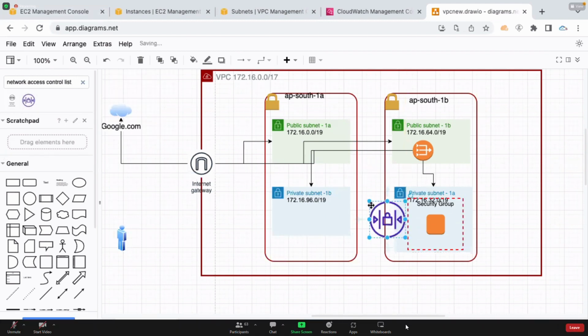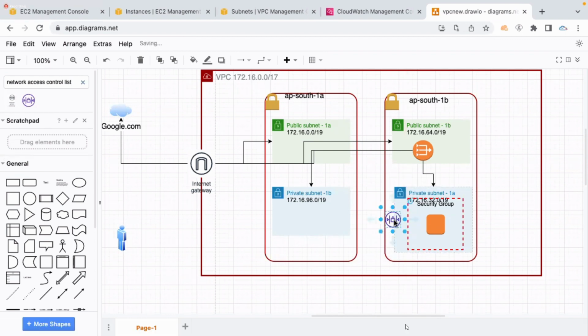So what we can do is add NACL at this subnet level, or at any subnet level. Now what happens? Whatever instances you have, not just one, you might have 2 or 3 instances, right? Before traffic reaches this EC2 instance, it needs to be validated by this network ACL. If it is okay, then only traffic will go to your EC2 instance, otherwise it won't. So this is again similar to security group, but at subnet level.